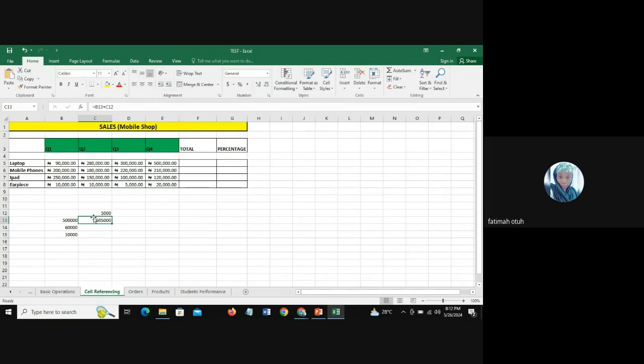Okay, so instead of just saying equal to B13 plus C13, instead of saying B13 plus C12, we're going to lock this C12. Where you have C12, we're going to put the dollar sign in front of it. So you either put it manually, you press shift 4, put it in front of C, and then in front of 12, or you can just use the shortcut on your keyboard, F4. You can look for F4. When you just press F4, it will automatically apply it for you.